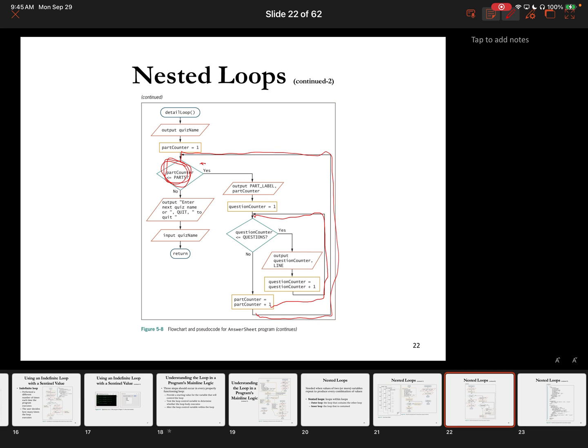Would that still be considered a nested loop? It's a nested loop. That is correct. That's right. We're nesting that loop inside of another loop, because the questions are inside part. That's correct.